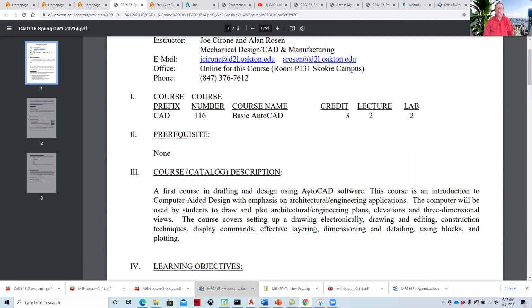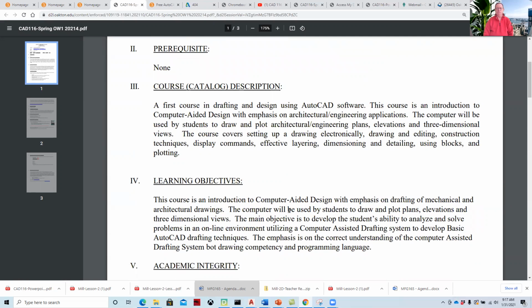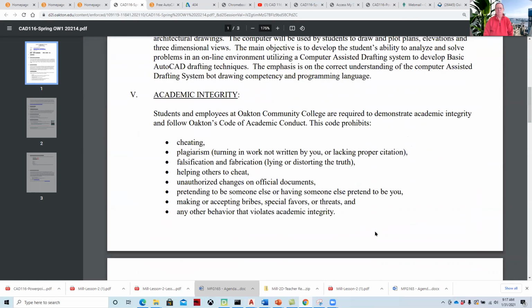It's the first course in AutoCAD, so it's a basic course. We take you from the start of how to use the CAD system. We do work with architectural and engineering type work and some 3D. And so it's kind of a general design course. And we find that a lot of people like that from a standpoint of you don't have to be an engineer or an architect to be successful in the course. So our objectives are to be able to analyze and solve drawing problems using a CAD system.